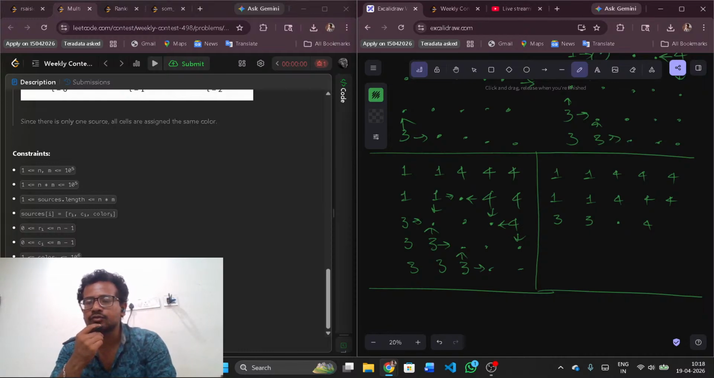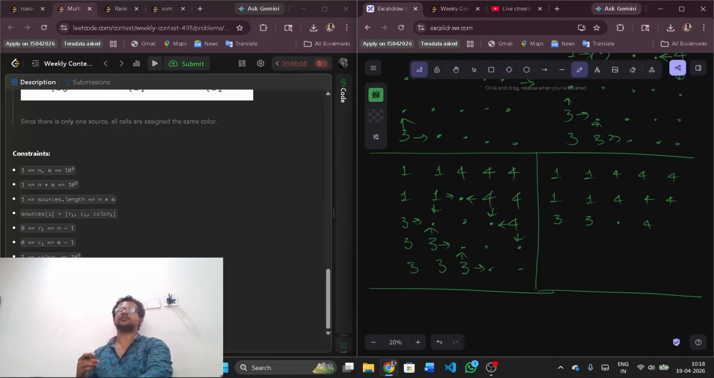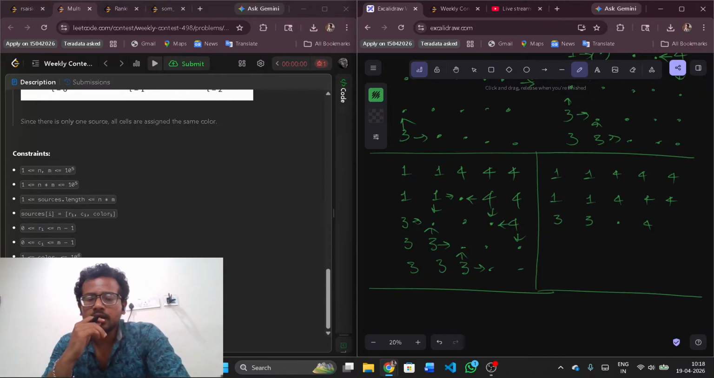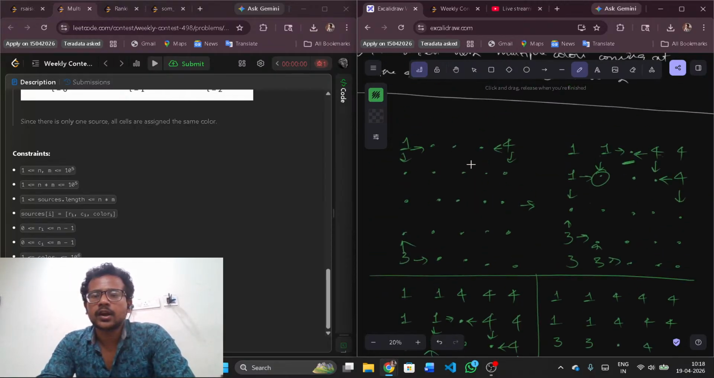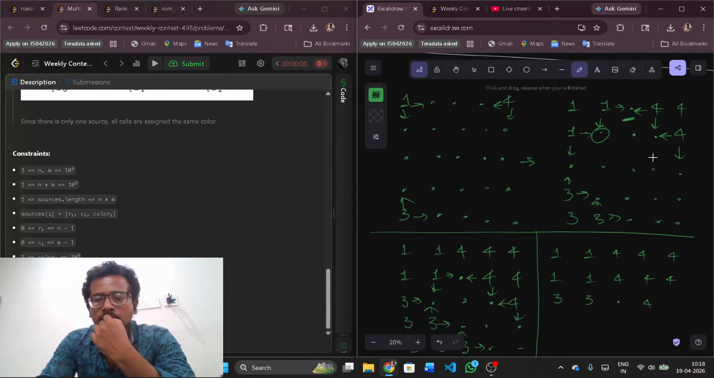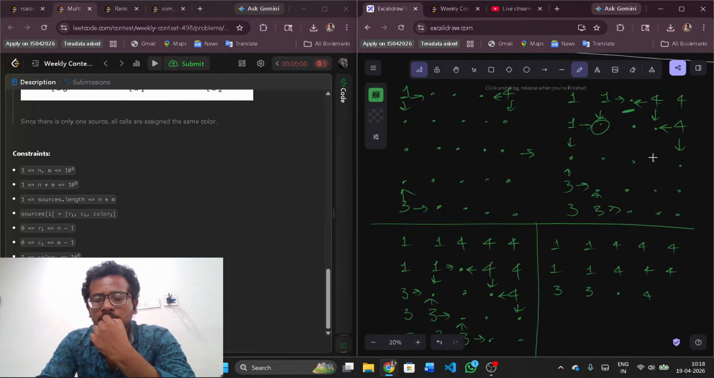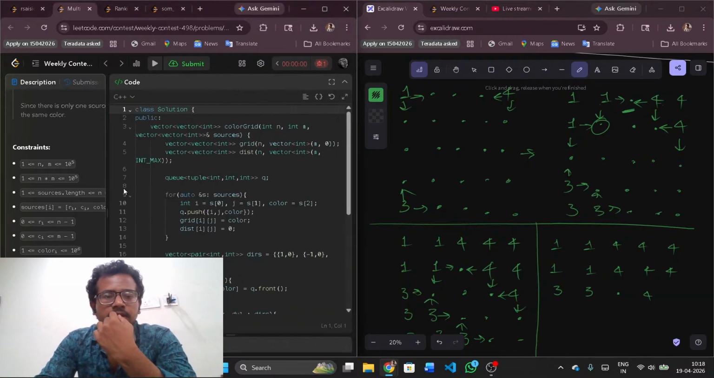Is there anything where we have made an error here? I think there is an error, right? One has moved right and then right. Okay. I think there is some error here. Let us check whether we get the same output.